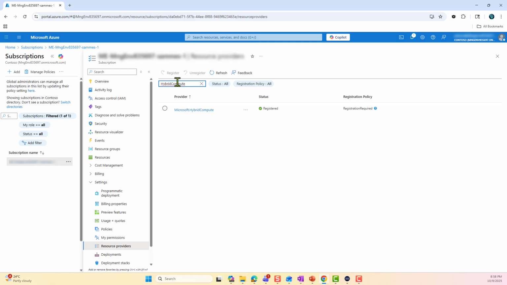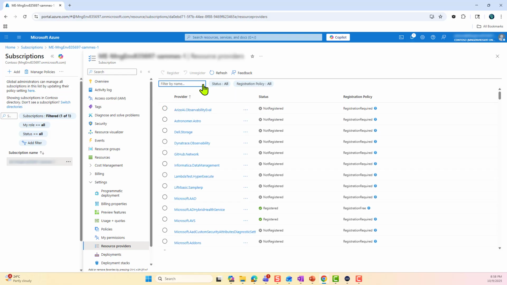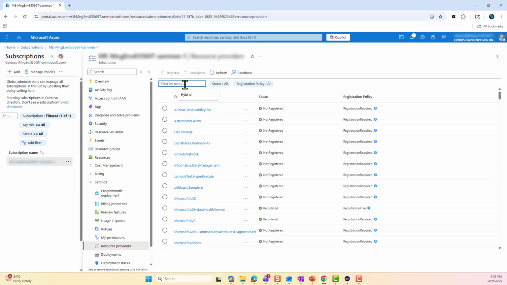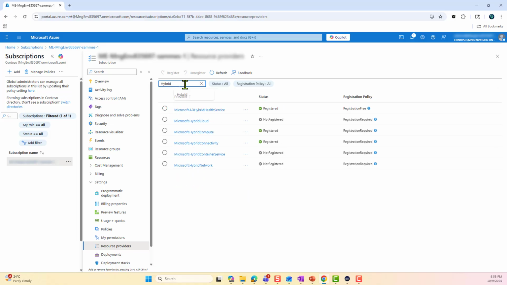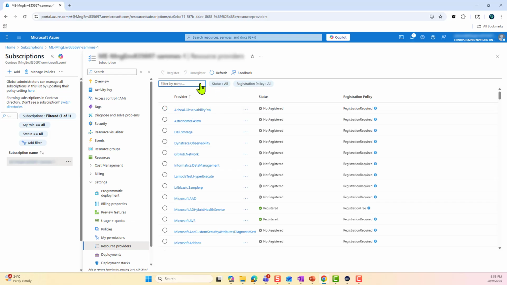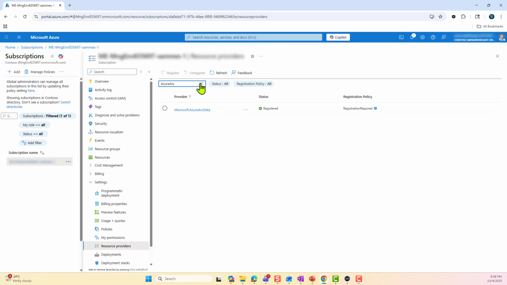And you can see the first one, hybrid compute, is already registered. Let's go to the second one. Guest configuration is already registered. Next one is hybrid connectivity, already registered. And last but not least, Azure Arc Data, which is already registered.